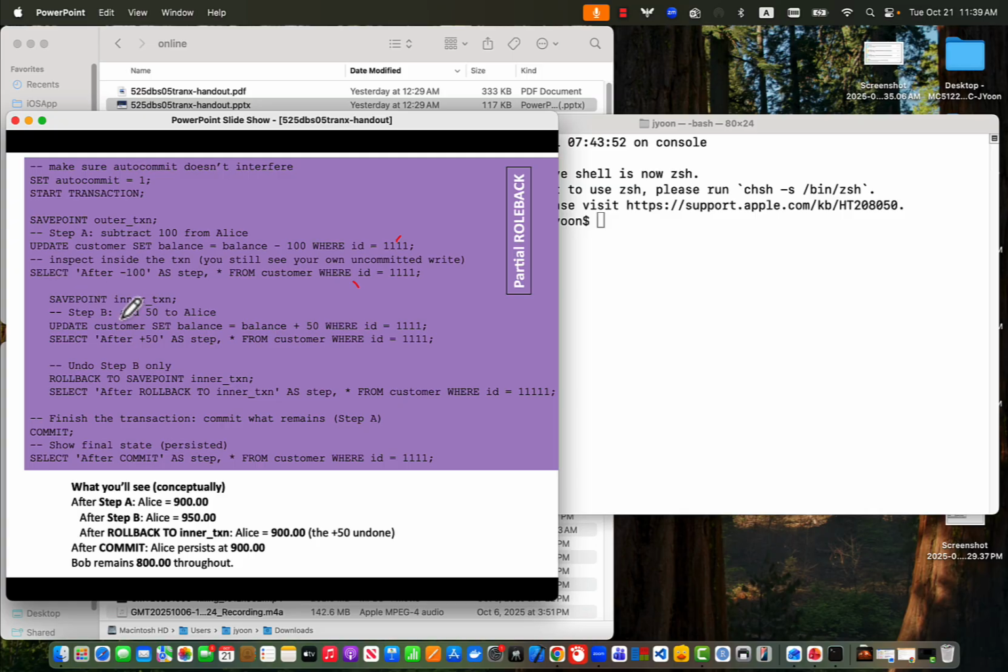And we put there another inner transaction and outer transaction, two different save points. And then we update the customer set. We add the $50 back to the same one. So the first step, we subtract 100. And in the second step, we add 50.